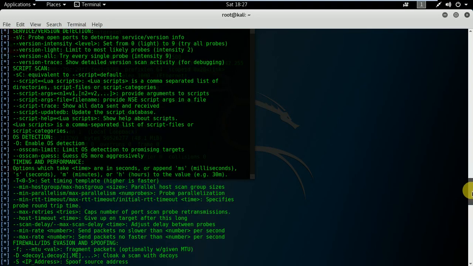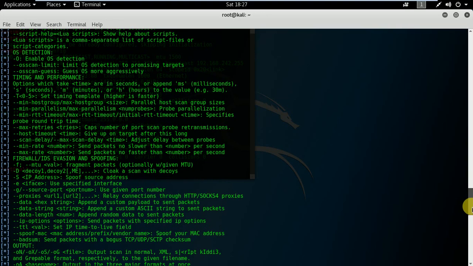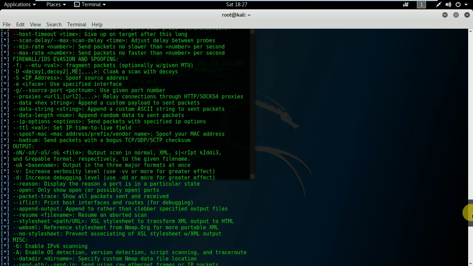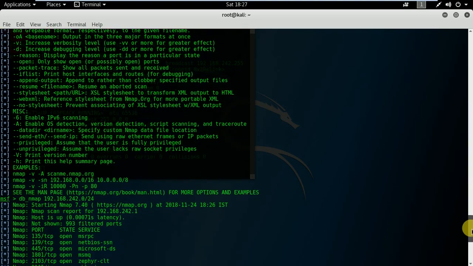And next, going further. Okay, there it is. You can see the timing and performance parameters for this scan that we have just performed. And lots of information about the target machines that we got here, and I will show you where the IP address and all other port information it has scanned. Here it is.